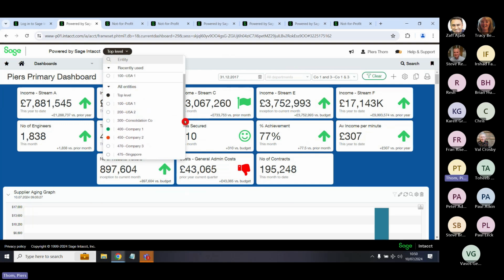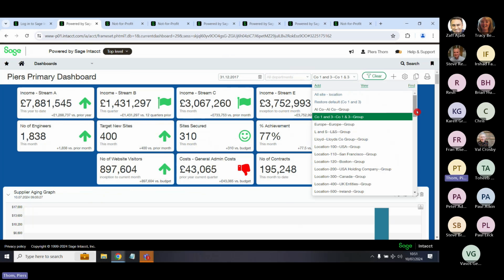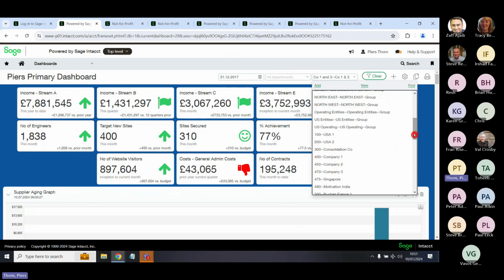Now, unlike some of my other solutions that I might have used, such as Sage 200, Sage 50, these different companies that I've got coexist together. And by coexisting together, it means I don't need to log in or log out if I want to move from one to the other. If I'm looking at a dashboard or an inquiry or running a report, I can make a selection and choose what I want to see.